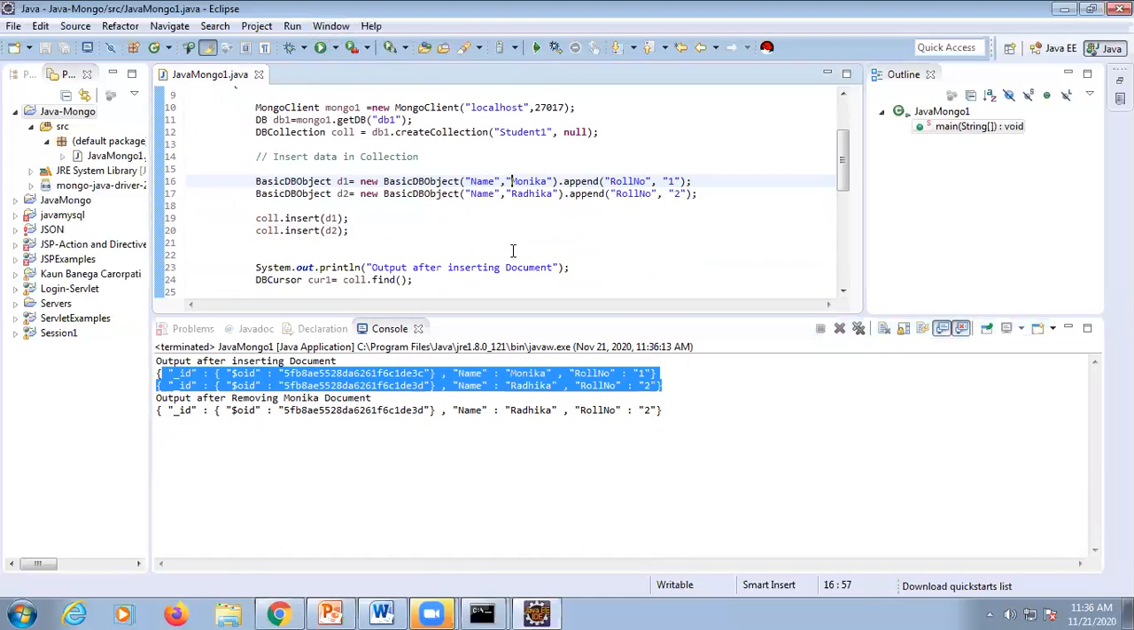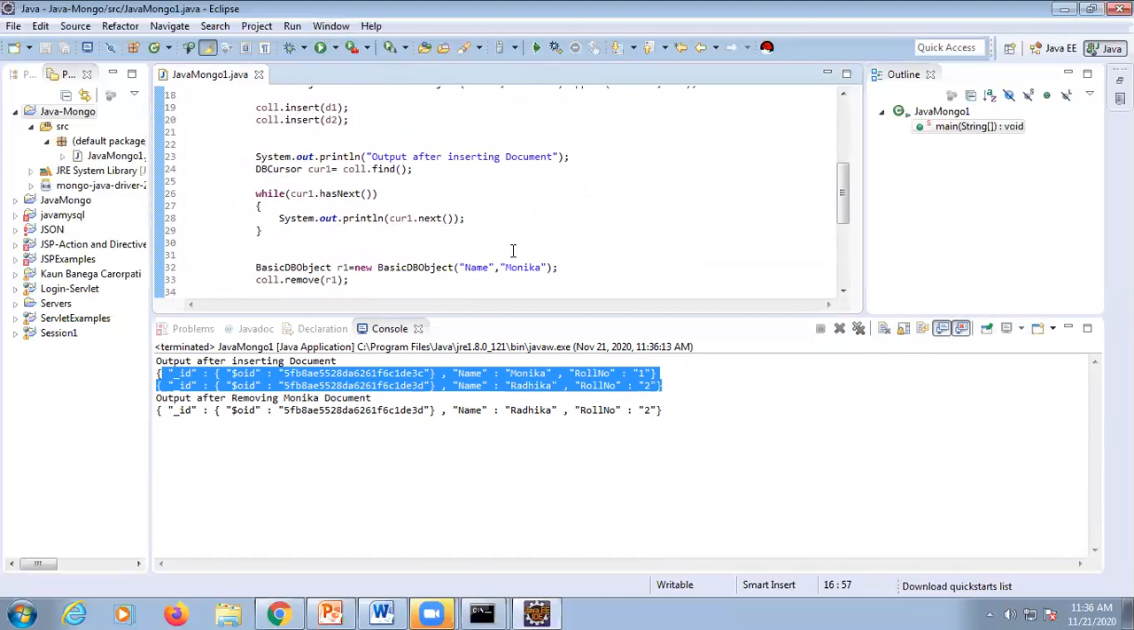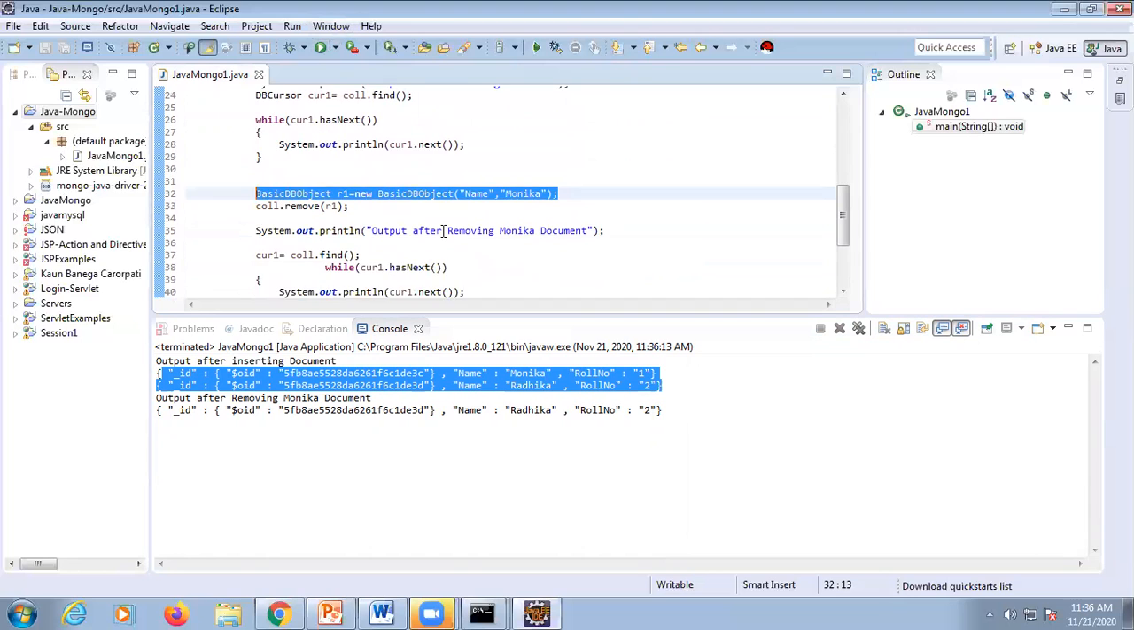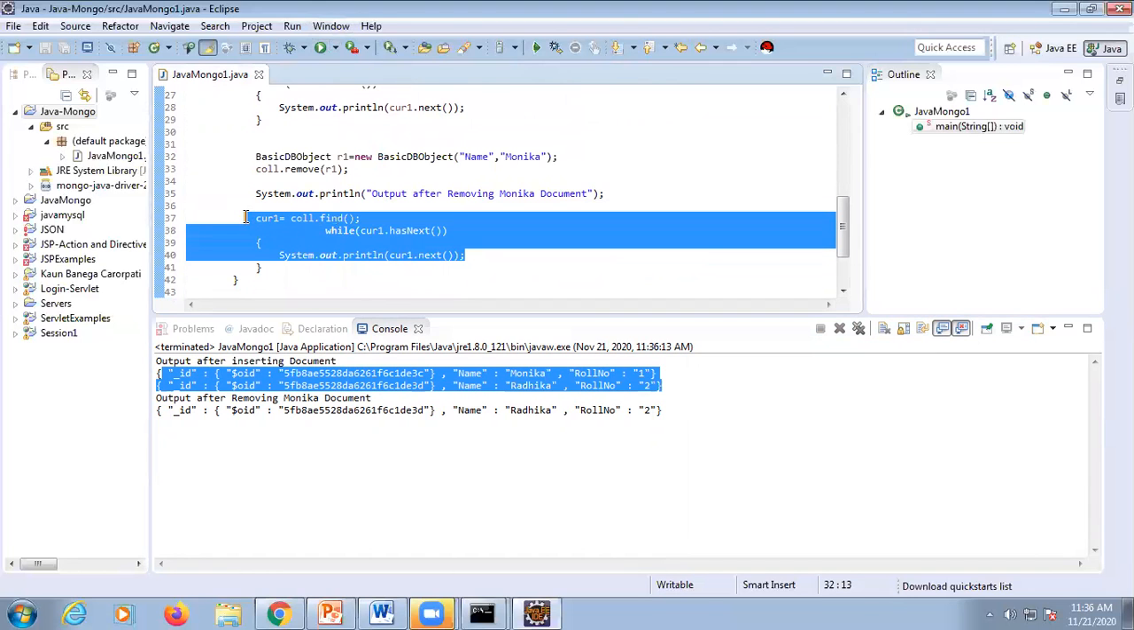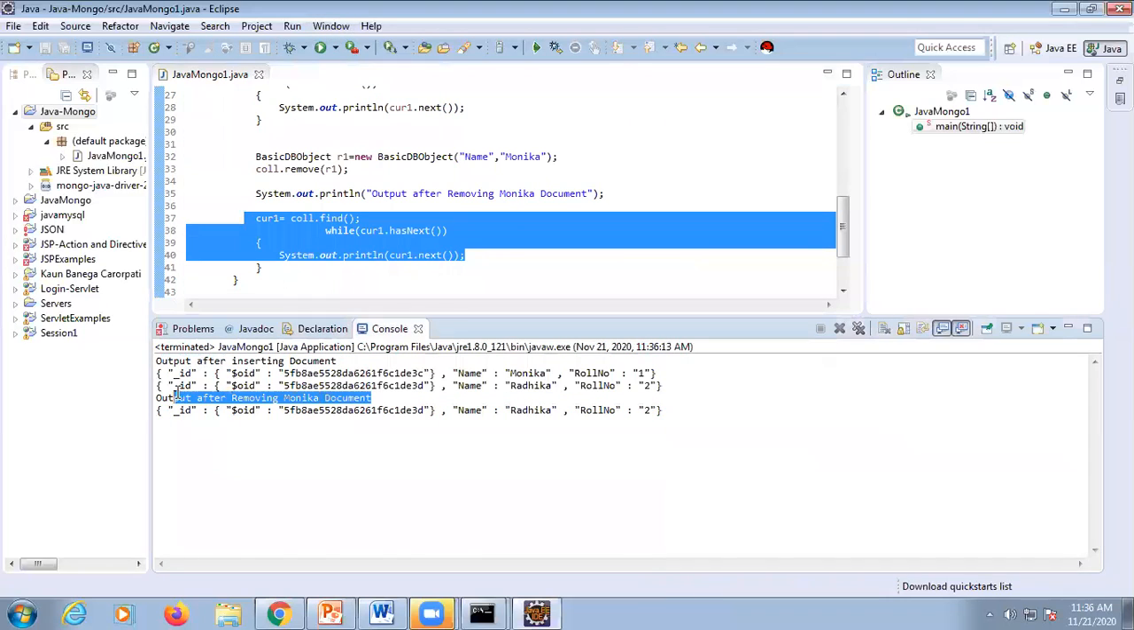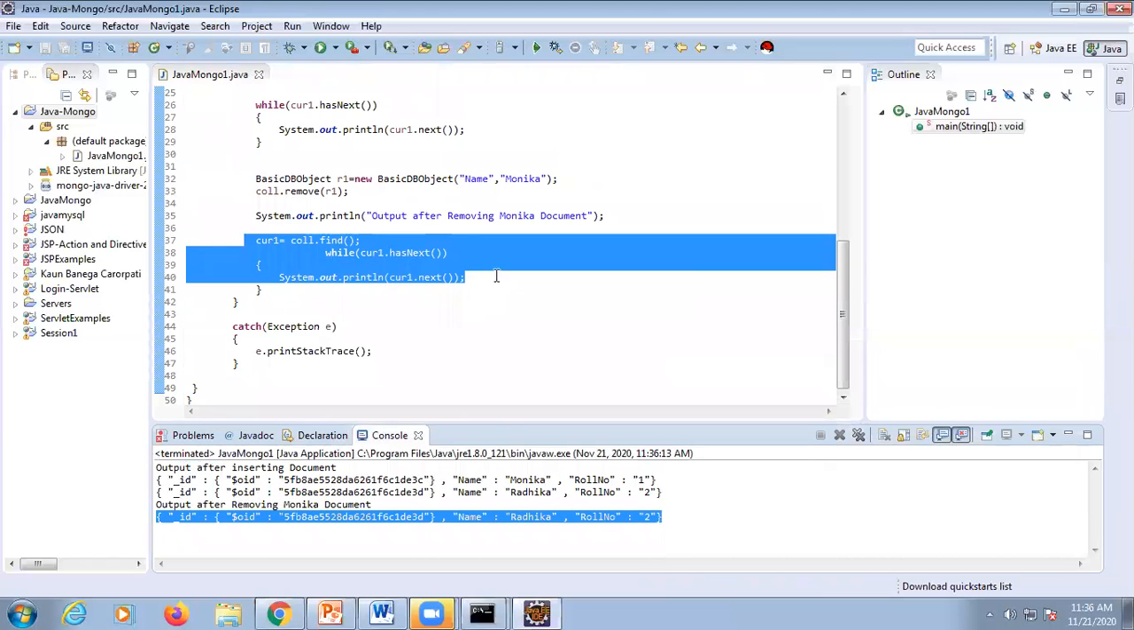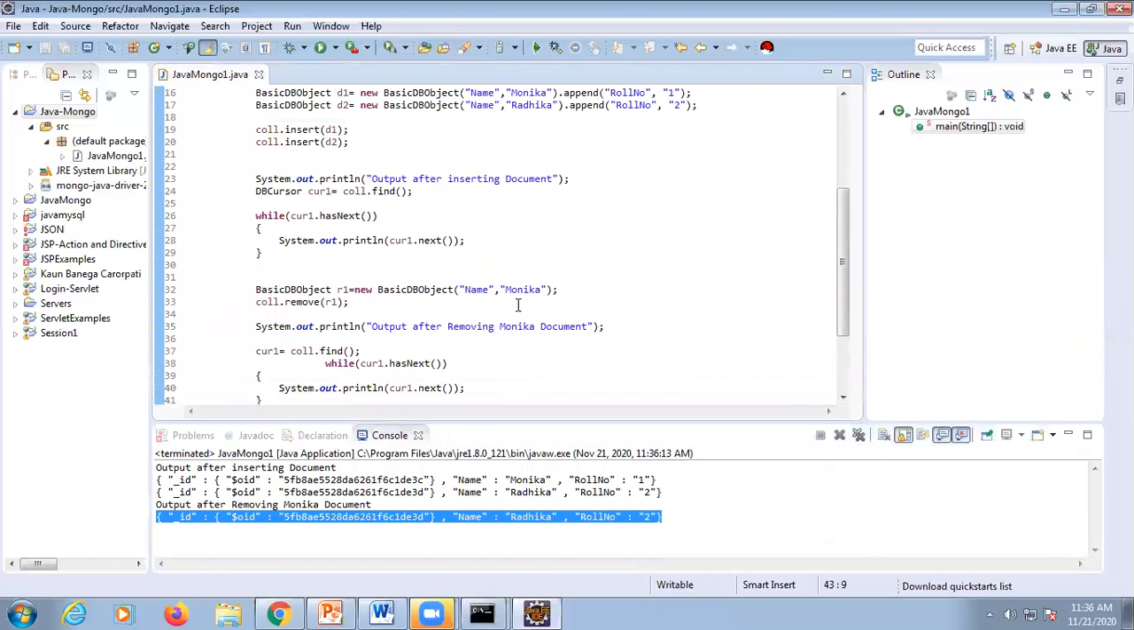After that, we have removed one record whose name is Monica, and we are also showing the data after removing the record. So here, output after removing Monica, you will find only one record is available in the collection. So here we have seen how to insert a record, how to remove a record, and how to display a record. Likewise, you can also update a record. Many operations you can perform. I hope you understood how to perform this data.